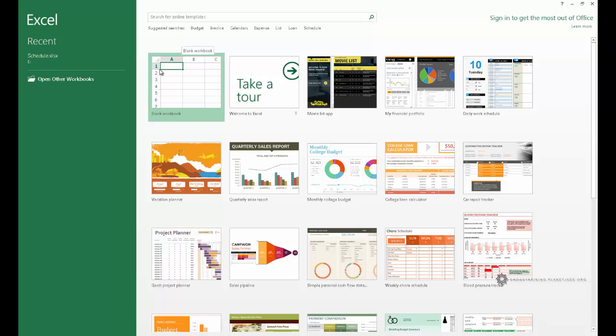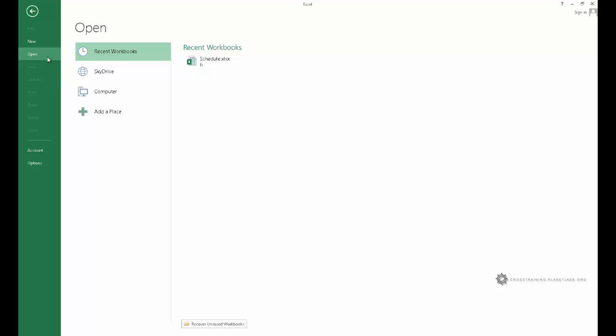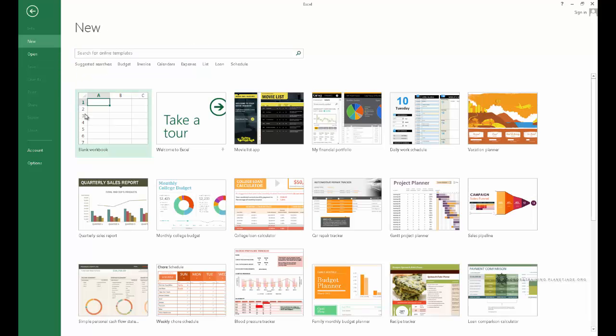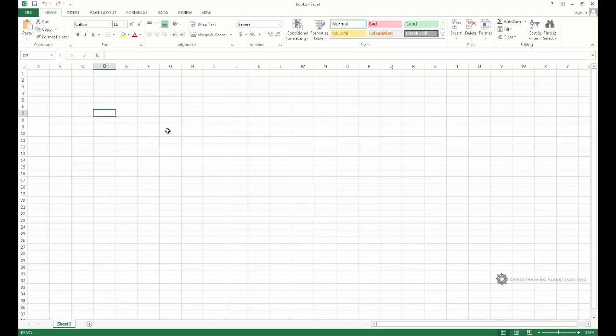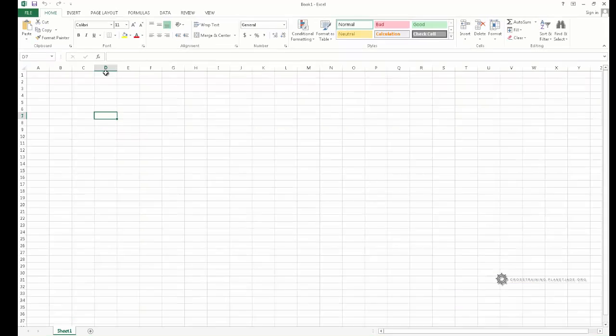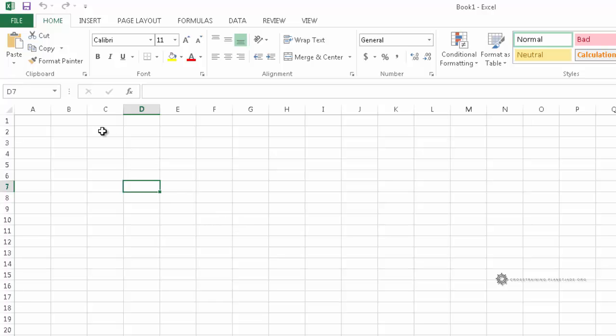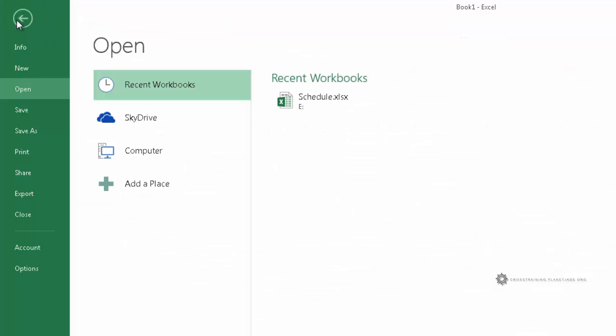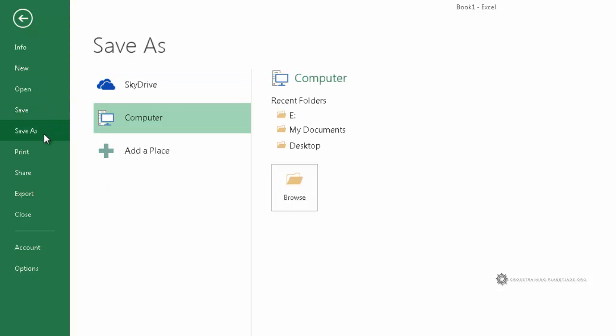If you're used to the traditional way of things, you can always go to Open Other Workbooks, and then go up here to New, and then double click on Blank Workbook. That's what we basically need to do, create a blank workbook. And before I do anything here, I'm going to save this to my file management system. So I went up to File, and I'm going to go to Save As.